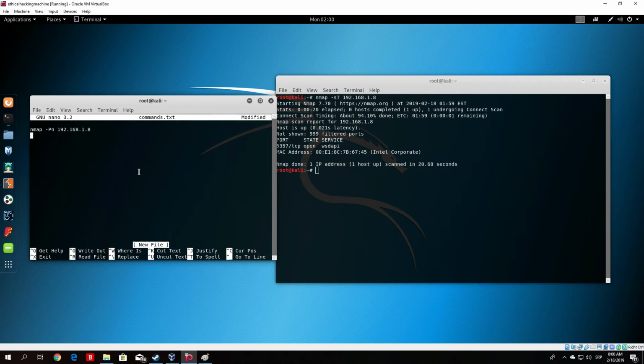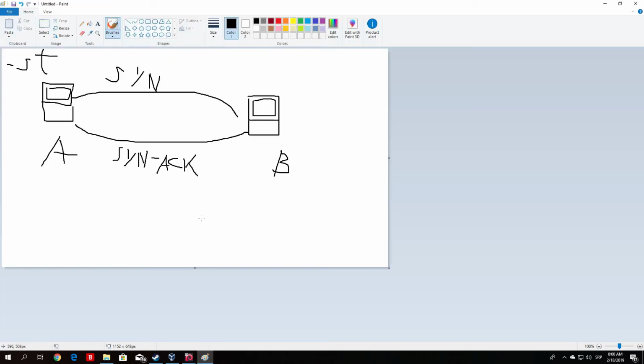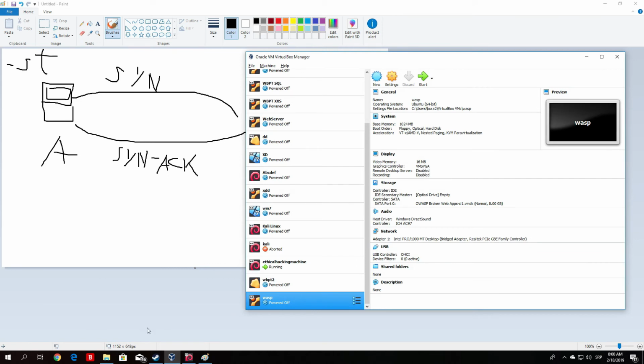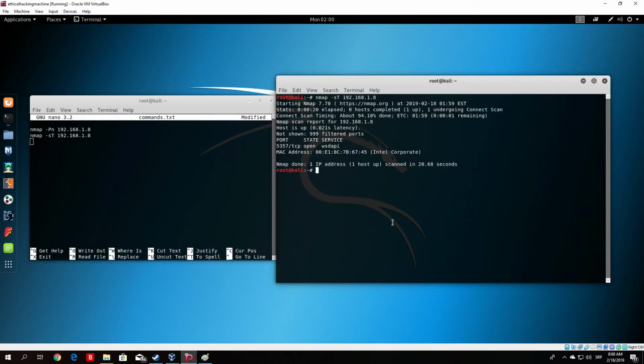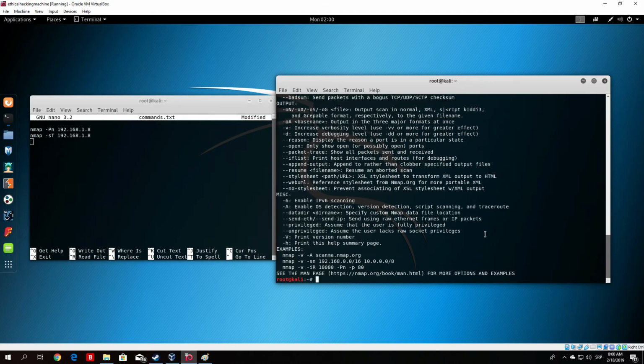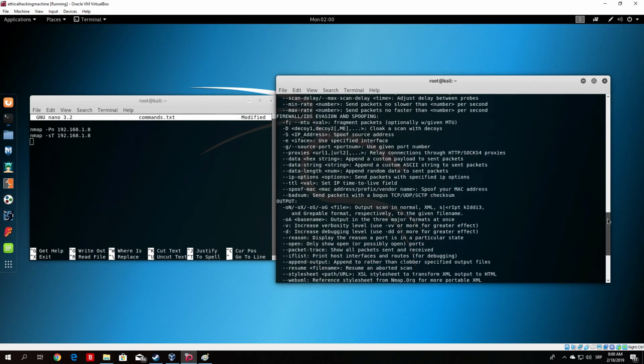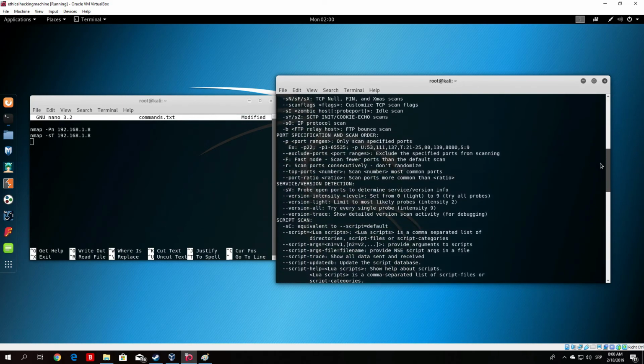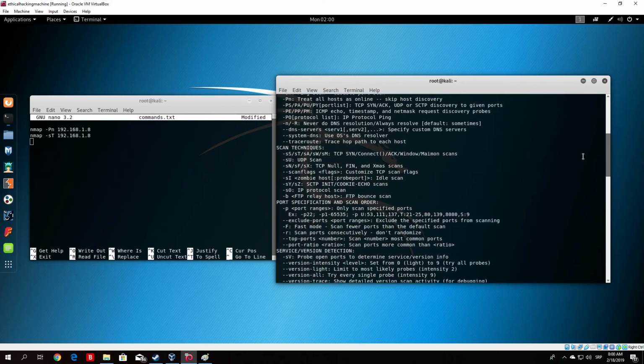So let me just write it right here, nmap -sT 192.168.1.8. So we covered the full TCP connection scan. Now the next thing you want to basically cover is the -sS scan. So let me just open up here. -sS is only the first part of the -sT. Let me just explain that a little bit better.